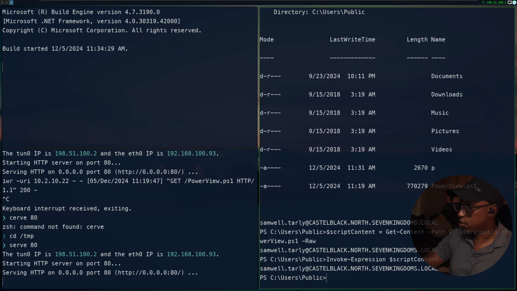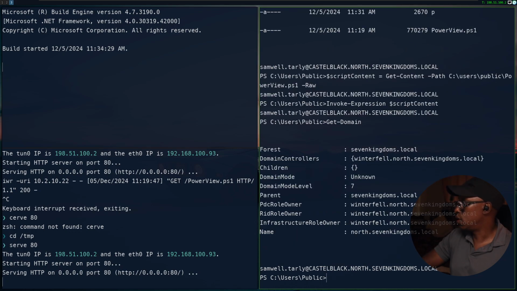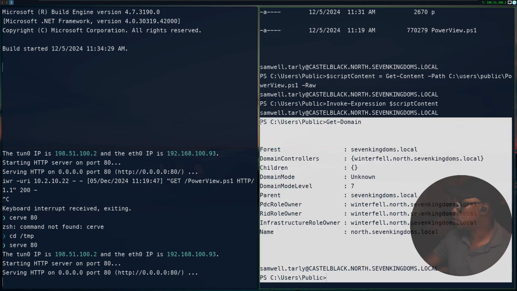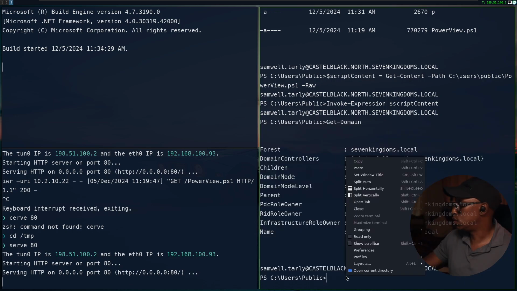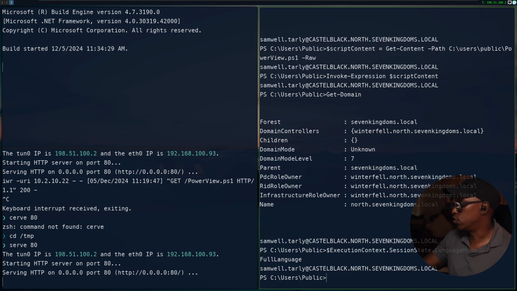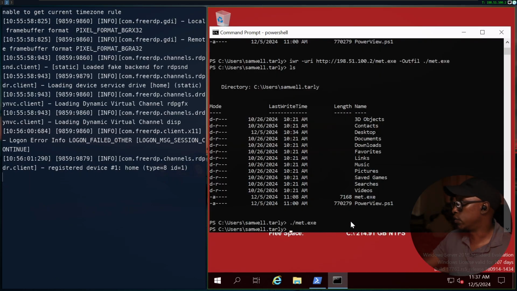We'll try something like Get-Domain. And there you go. Again, if you had constrained language mode, you would not be able to get this working. So this is a nice and quick, easy way of doing that using the shells tool as well. Quickly run again this just to confirm. Let's see, do we have constrained language mode? Full language mode. Yep, again, this is what you've got. And before, you remember we had it as constrained language mode.